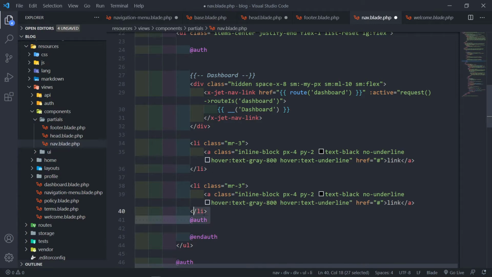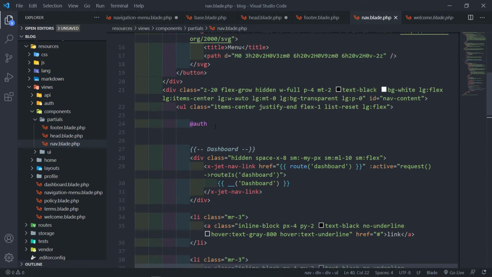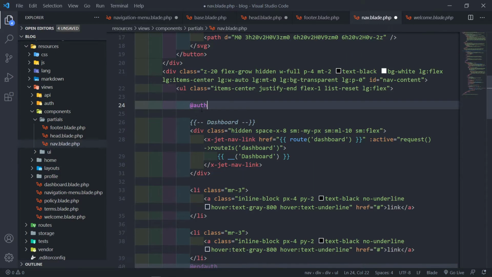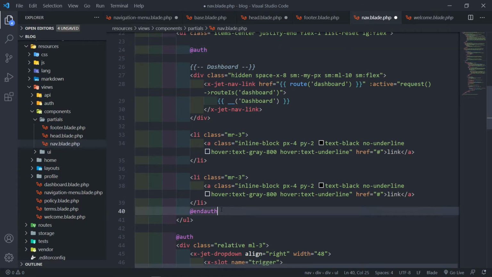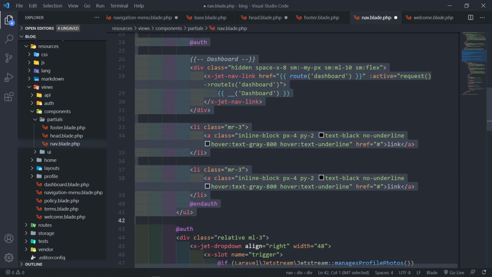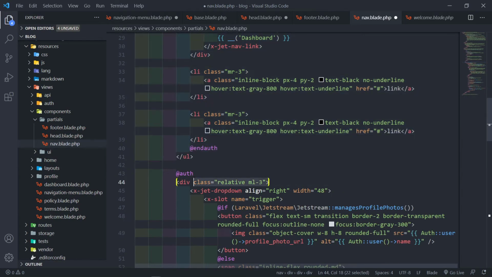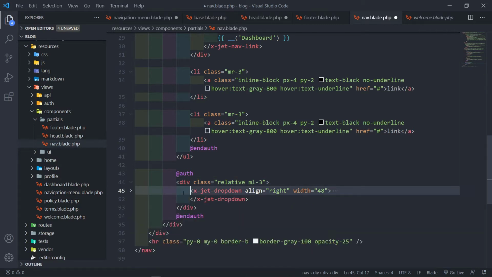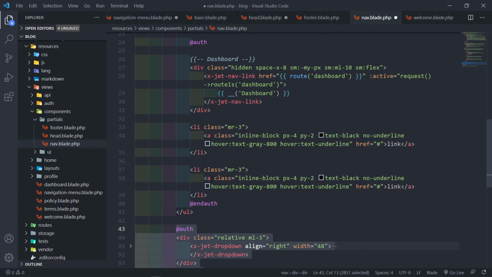So we got our opening auth, and then we got our end auth between the URL tags. And underneath that, we have that relative div, and we can just add the Jetstream dropdown in there as well. Then we have that encapsulated with the auth as well.